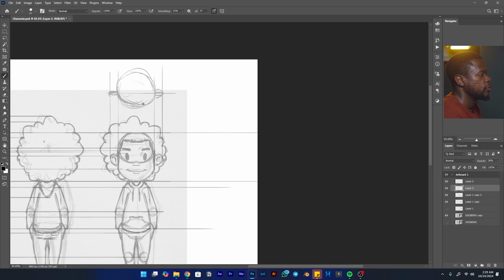Then, if this is excluding the hair, and this is the middle of his face. Oops. And that's the middle. No, that's not the middle of his face. Nope, that's still not the middle of his face. Yep, that's the middle of his face. So that middle point is kind of where the nose should be.